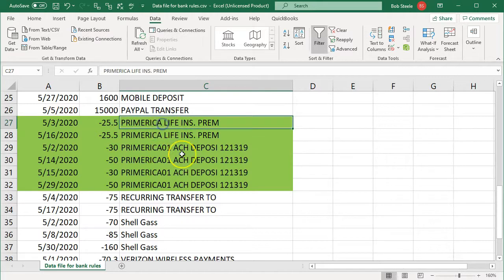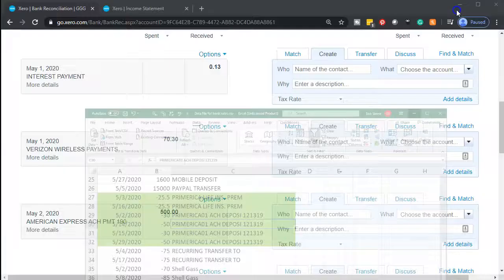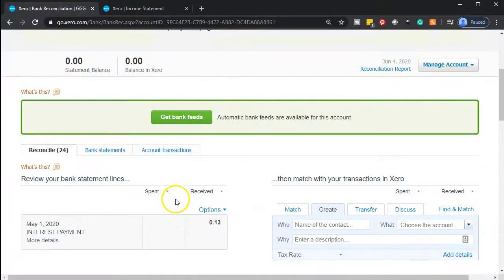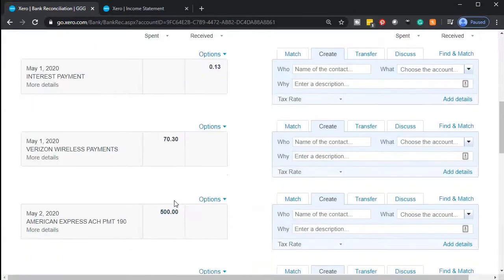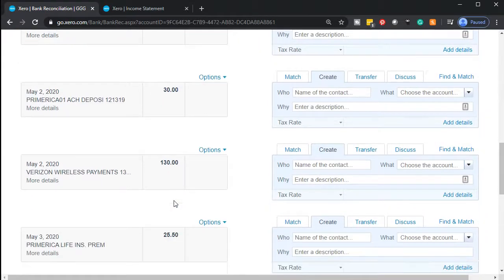So obviously we can use this Primerica Life to differentiate between the Primerica down here, and that will allow us to make a bank rule to apply to two separate accounts. So let's check that out. We're going to go back over here and say, okay, let's look for one of these Primerica items. So here's a Primerica. So Primerica here, and let's make a rule.